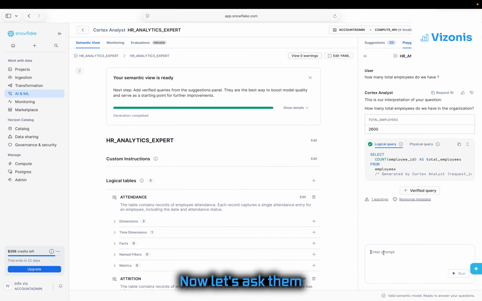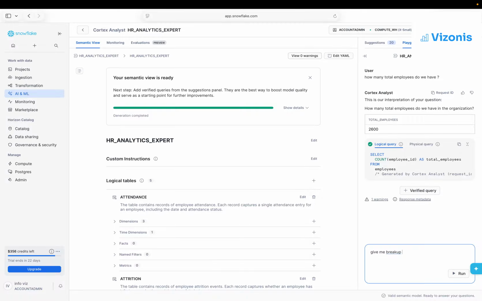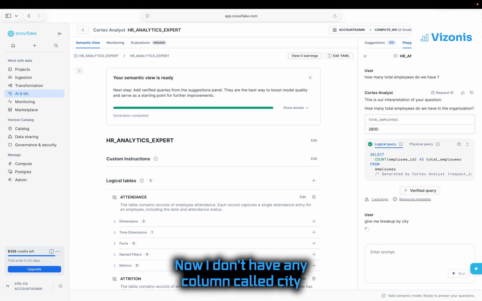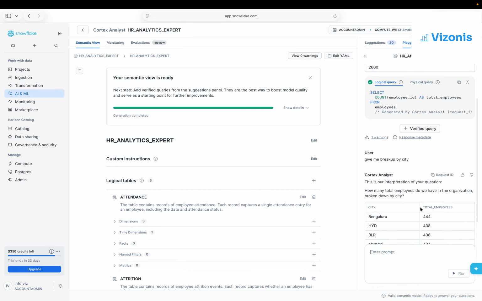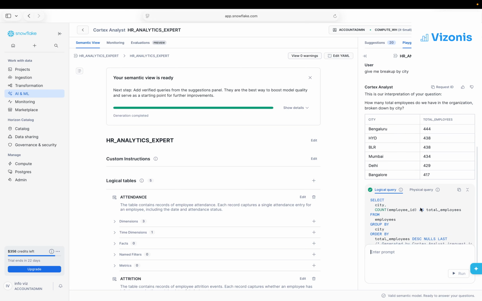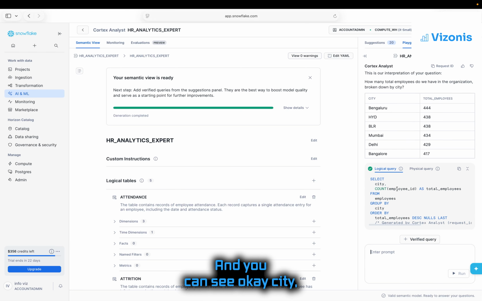Now let's ask intermediate level questions. I can say, give me a breakup by city. Now I don't have any column called city in my employee table, so it has to join, and you can see, okay, we have a column city, so it is able to bring in the same query and get the information.